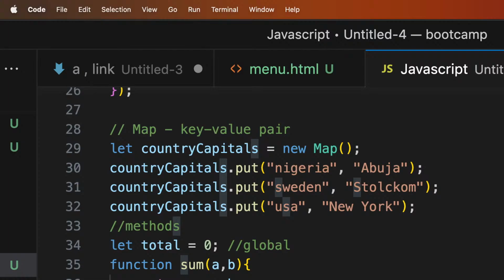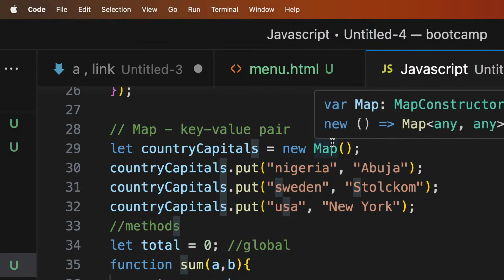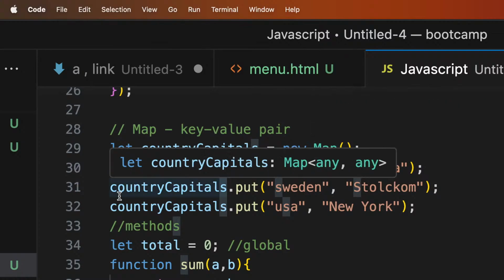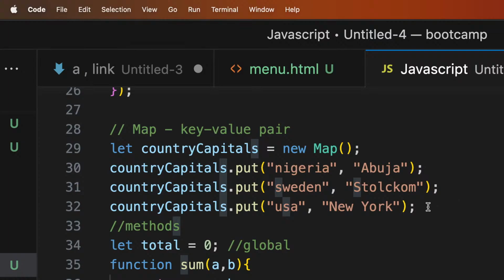And then we move on to map as a collection. We say map can be defined by using the new Map keyword, and it's a key value pair, so you can put the key country, capitals. So we have that. Is it correct? Stockholm or Stockholm? Whichever way. Someone should find that and correct me.